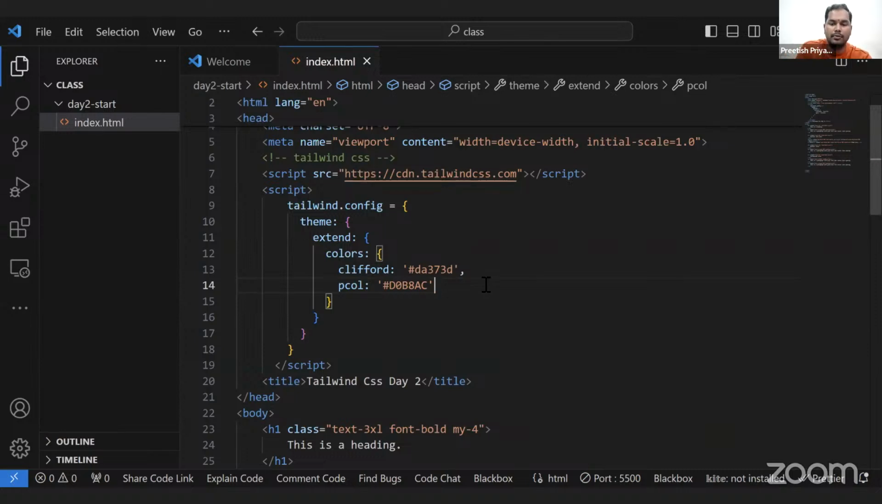It's very difficult to remember the hash code, so what we have done is created a custom color, and our custom color is named PCOL, primary color, and this is the color code which it will replicate. Are you able to understand? How many of you are able to understand till this particular point, what I have done? Those who are not able to understand, you can just write no in the chat.